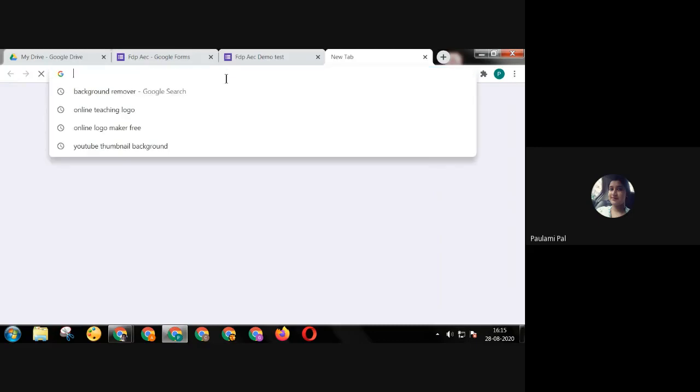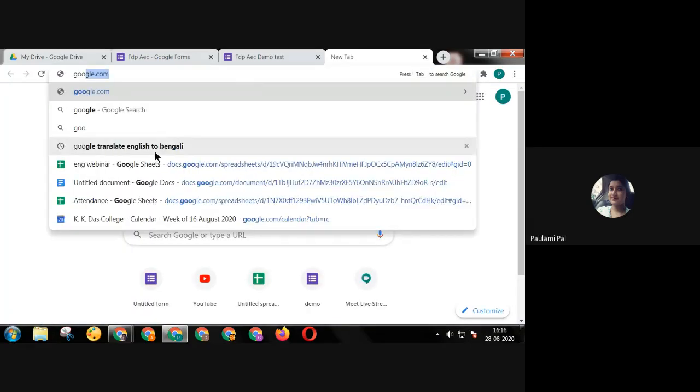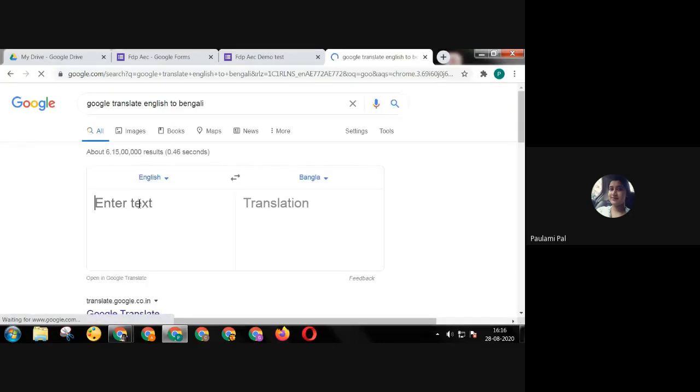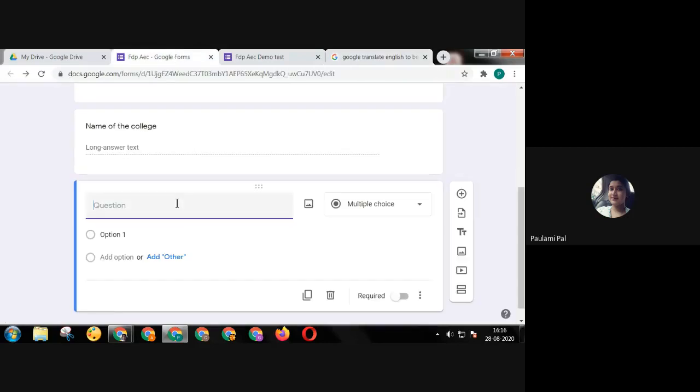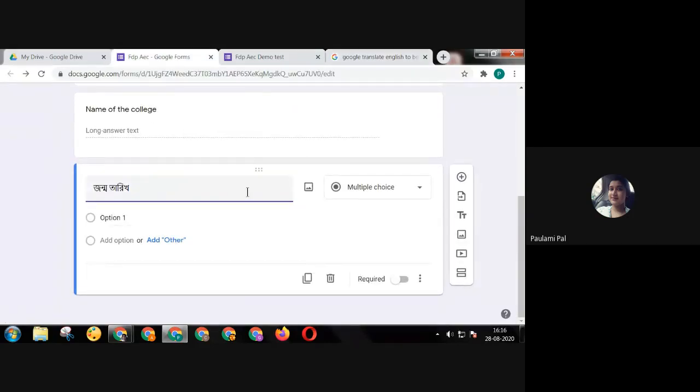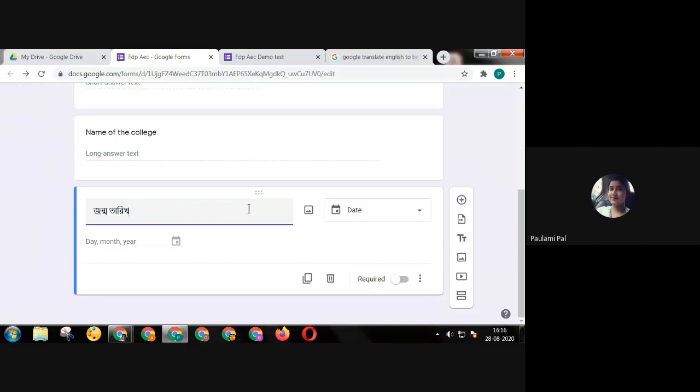For that, let me just go to Google. Okay, here we have Google Translate English to Bengali. Let's say date of birth. Let me just copy it and paste it over here. So this is very helpful. You can copy something from any other source like Google, or you can also copy some question from your doc files and paste it over here. So this is also possible.